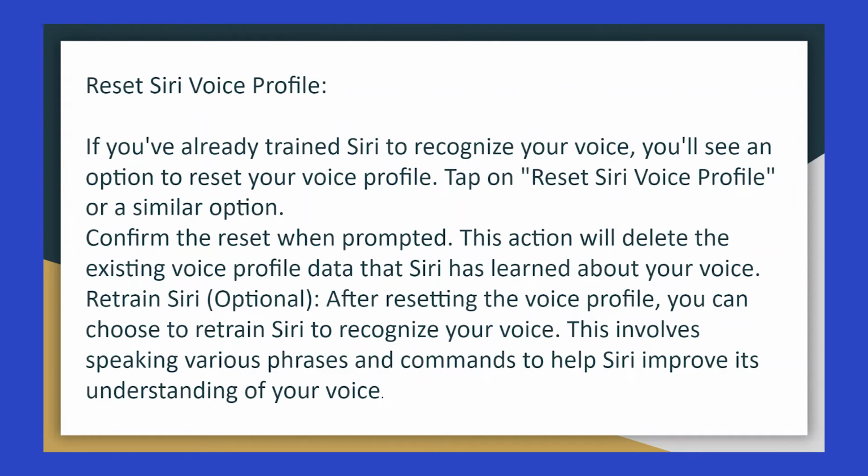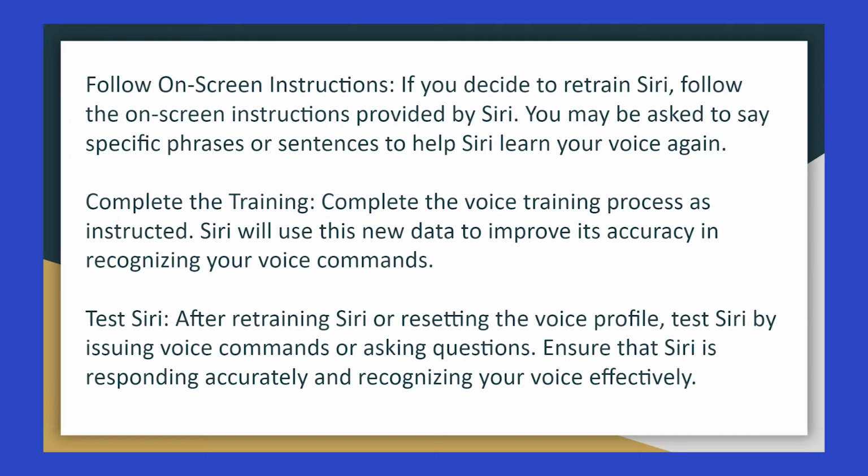After resetting the voice profile, you can choose to retrain Siri to recognize your voice. This involves speaking various phrases and commands to help Siri improve its understanding of your voice. If you decide to retrain Siri, follow the on-screen instructions provided by Siri. You may be asked to say specific phrases or sentences to help Siri learn your voice again. Complete the voice training as instructed. Siri will use this new data to improve its accuracy in recognizing your voice.